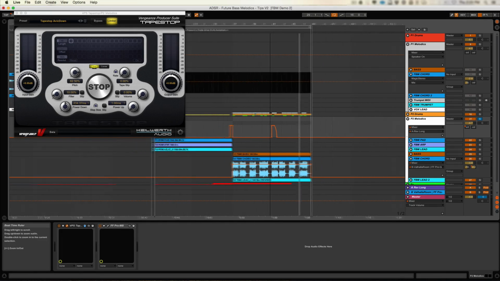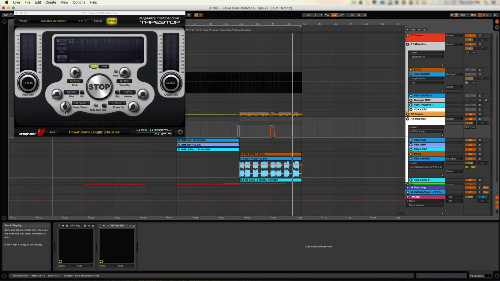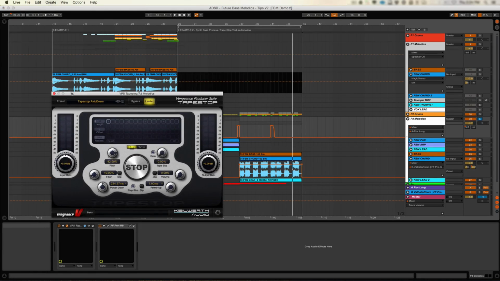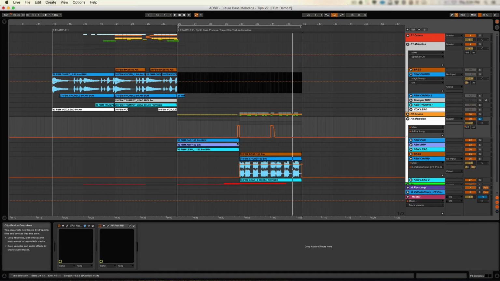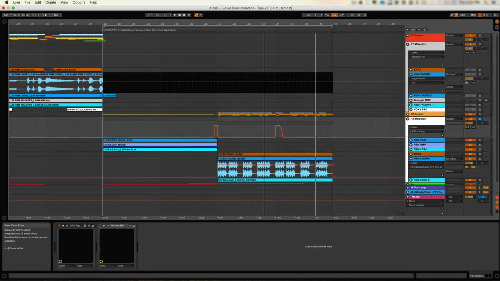So again, experimentation. You can always change the actual powered down lengths on it, and you can automate that as well. So you can even make it sound like if it's vinyl where it's slowing down and then you start the vinyl back up and then it just takes time to speed back up. So you really get that slow tape start effect. Again, these are all things that are just really cool to do, and you'll hear this kind of stuff in future bass tracks. So these are just some of the ways that I've done them. Again, experiment, try your own different things. There's no real wrong way.